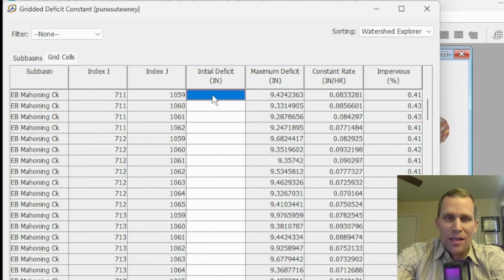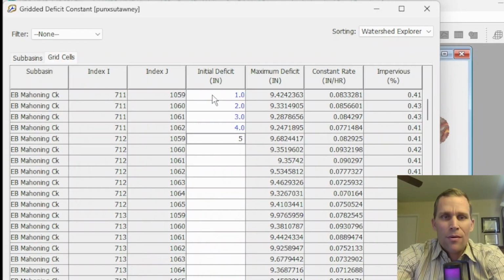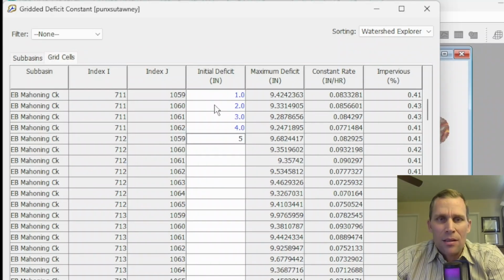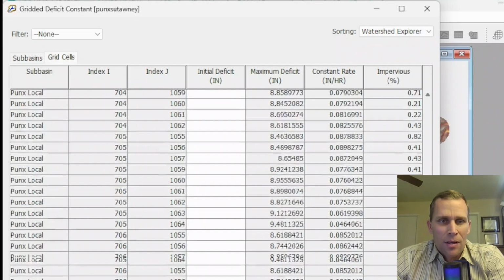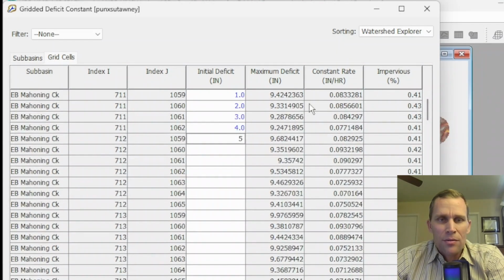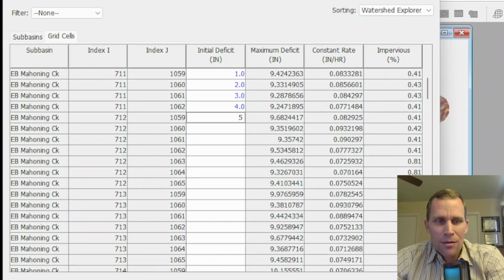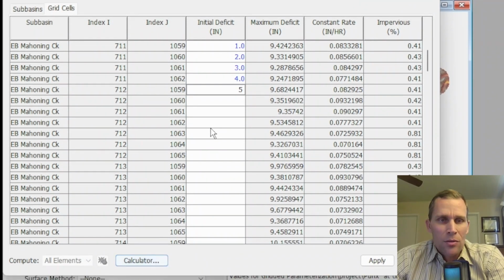So I could just do manual edits like 1, 2, 3, 4. Not going to do that though. That's a little time consuming. Plus we have, I don't know, maybe 100 different grid cells. So this is where the global calculator, expression calculator, would be really helpful. So let's go ahead and do that.